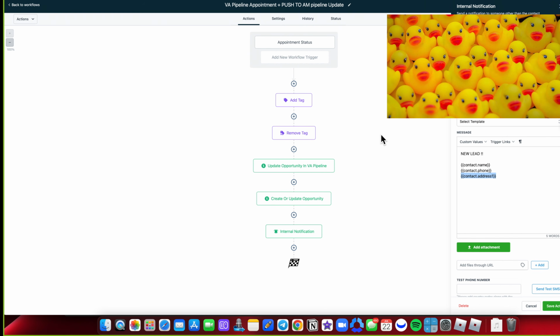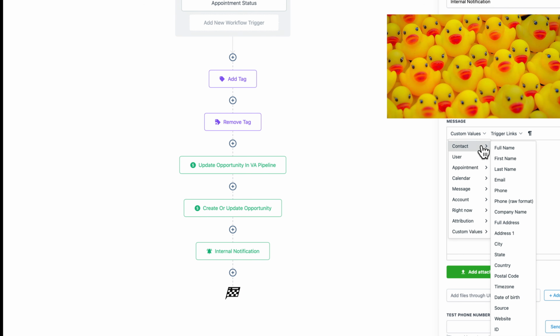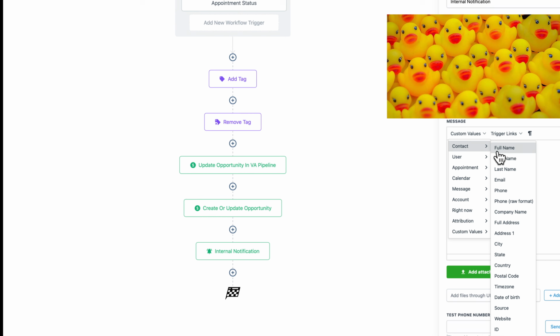The only reason it would have sent you that fake address. You can edit this however you like. I do think this is simple enough, it's fine, but you can edit it. Maybe you want more stuff. Maybe you want a text about their full name. Maybe you want the state or city. You can just click city. You can just add whatever you want to receive a text about.